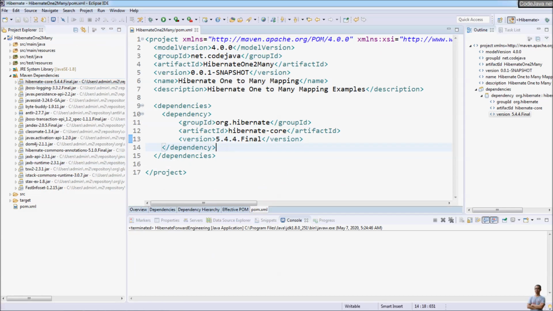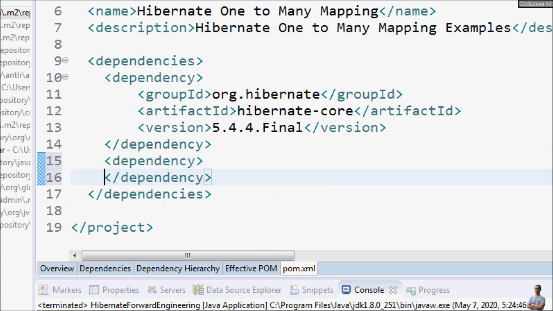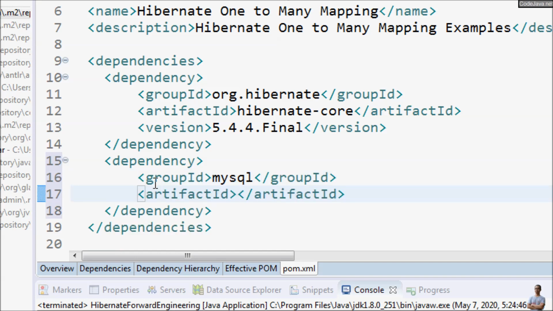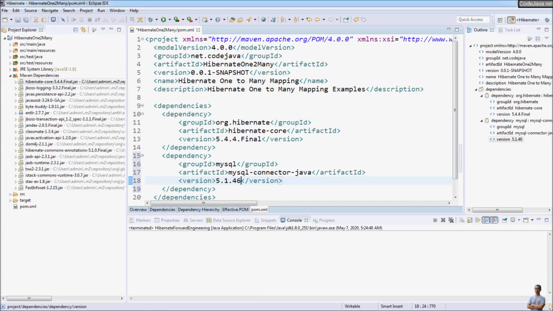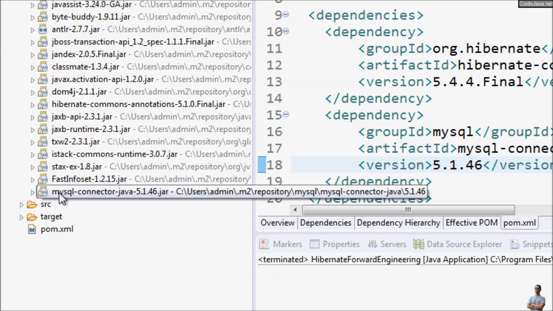And the second dependency we need for the project is the MySQL JDBC driver to connect to MySQL database. Group ID is mysql. Artifact ID is mysql-connector-java, and version is 5.1.46, which is compatible with the version of MySQL Database server on my computer. Okay, save, and you see the jar file for MySQL Database JDBC driver here.